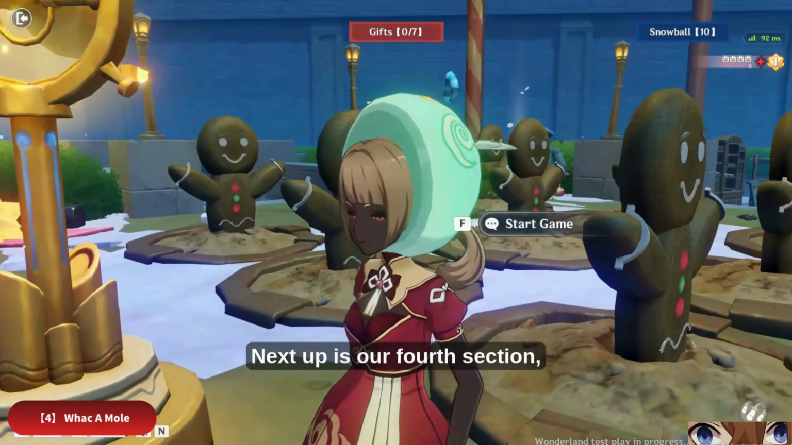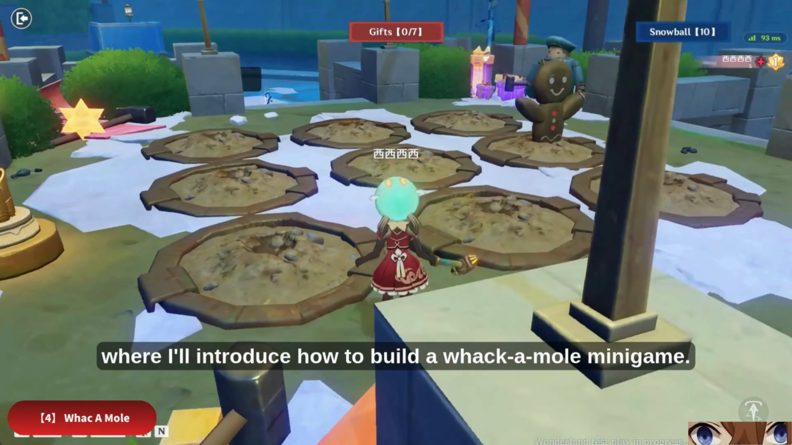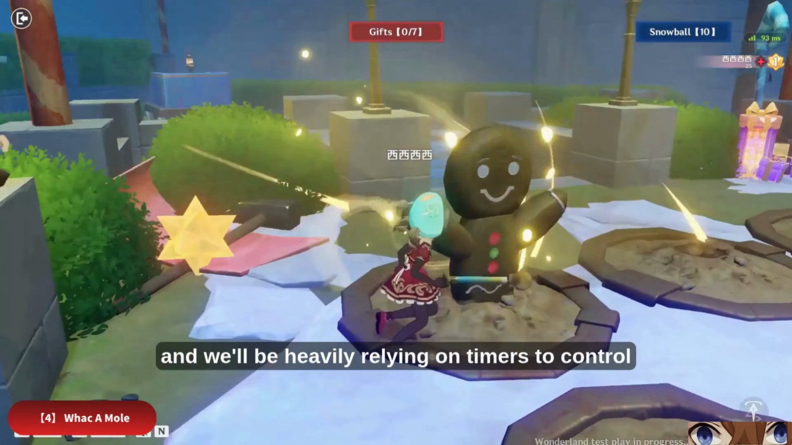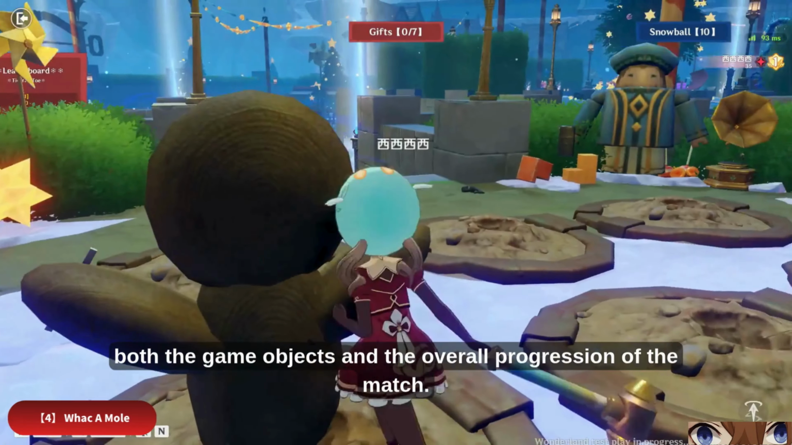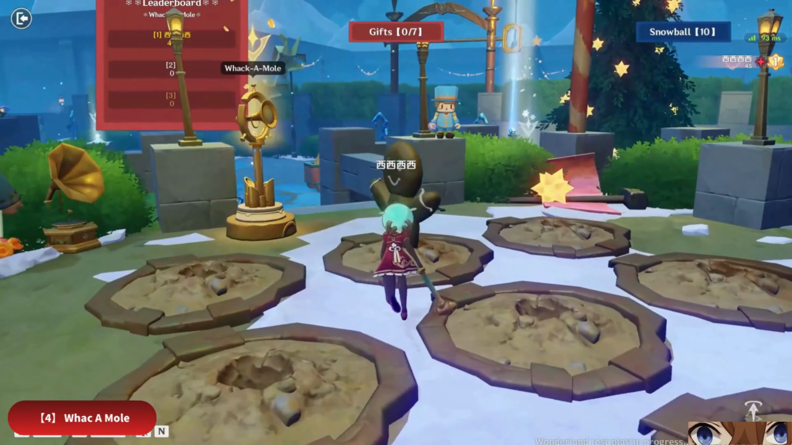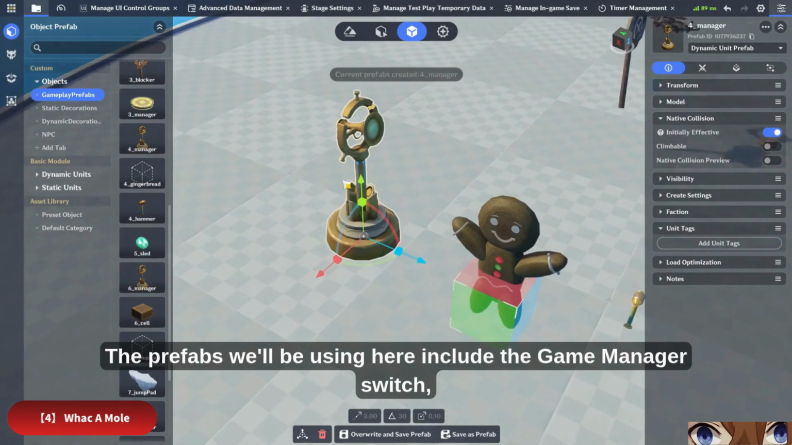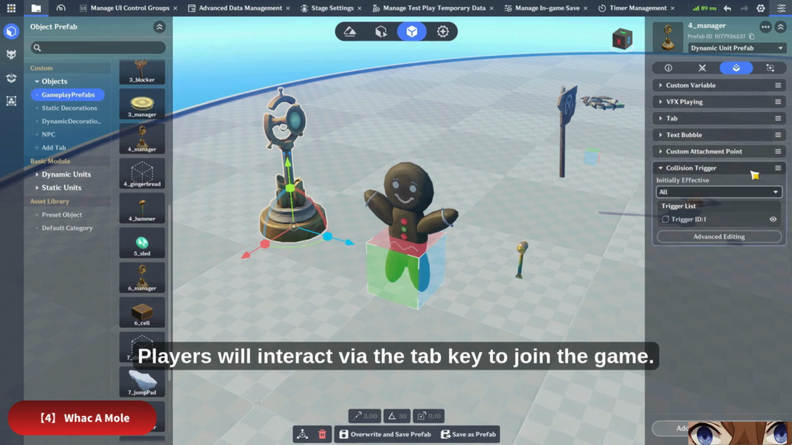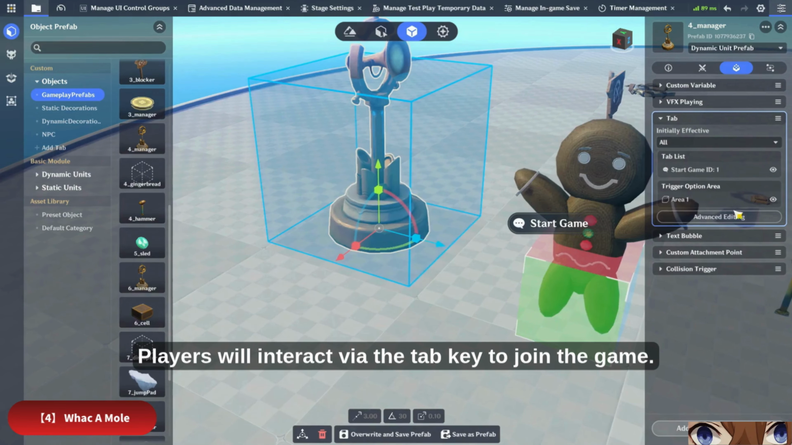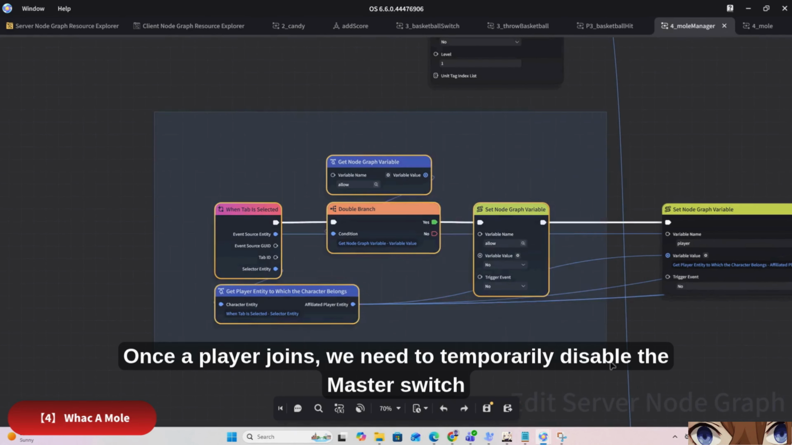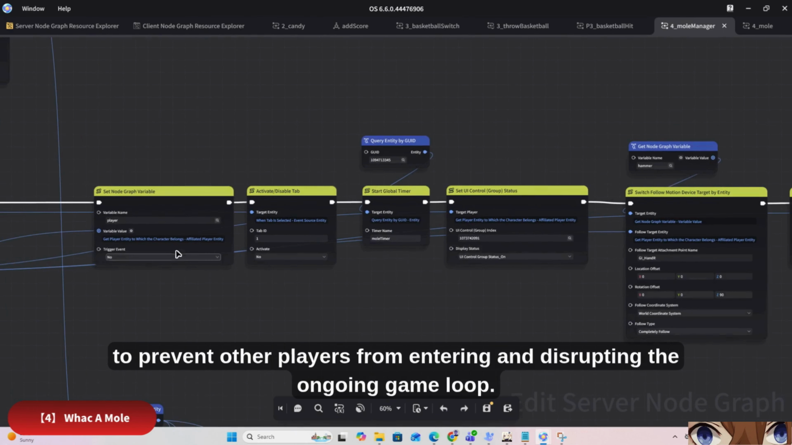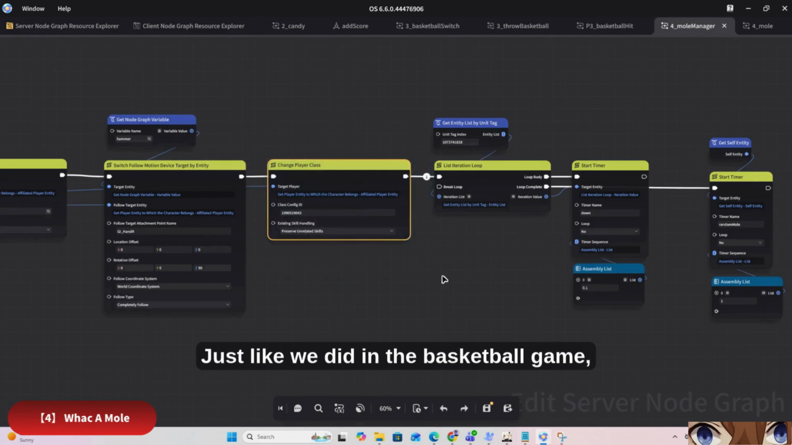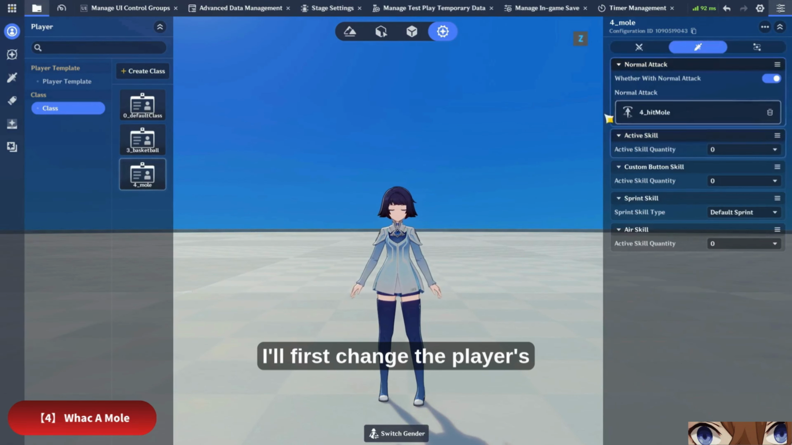Next up is our fourth section, where I'll introduce how to build a whack-a-mole minigame. This part primarily focuses on game flow design, and we'll be heavily relying on timers to control both the game objects and the overall progression of the match. The prefabs we'll be using here include the game manager switch, gingerbread men, and a hammer. Players will interact via the tab key to join the game. Once a player joins, we need to temporarily disable the master switch to prevent other players from entering and disrupting the ongoing game loop.